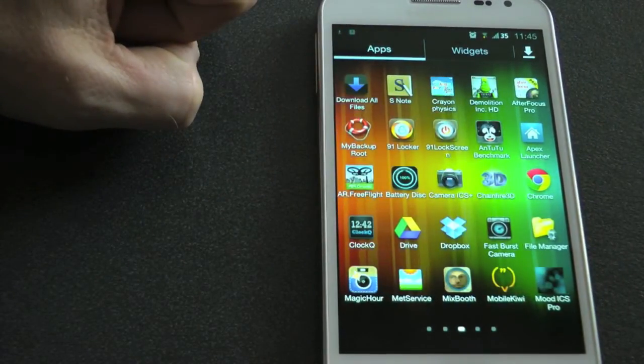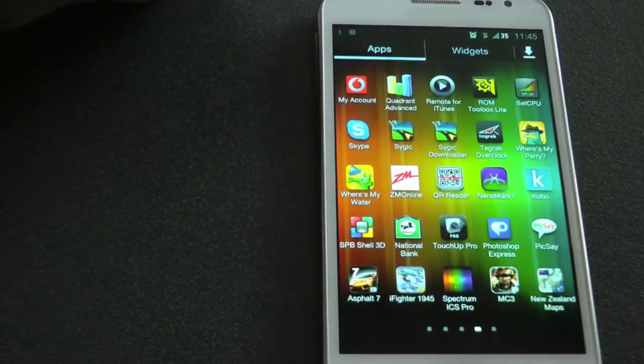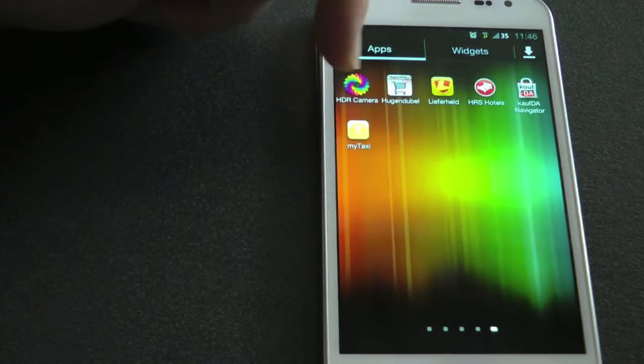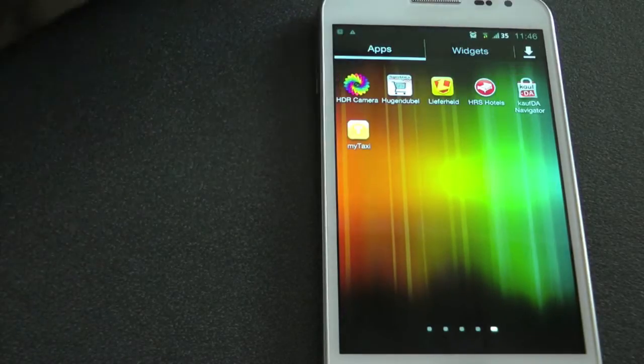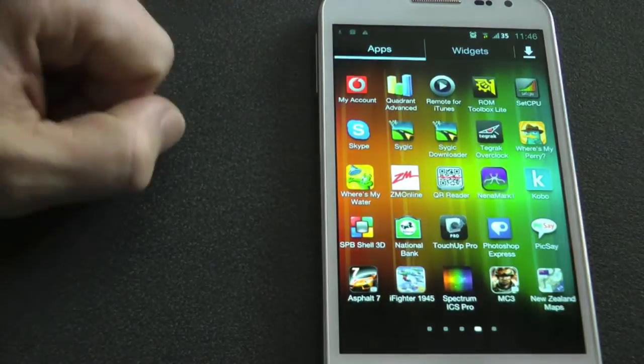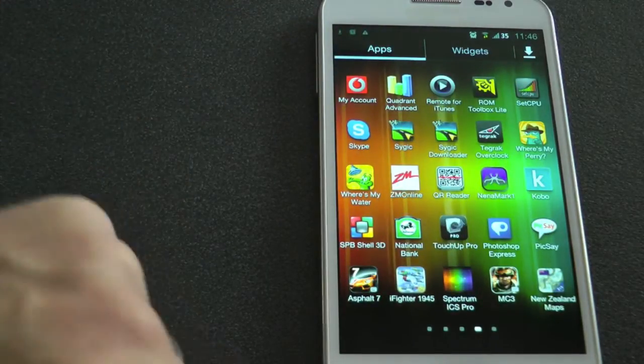It's got Beats Audio, Sony Walkman player, the Bravia engine. I'm not sure what that's for actually, and the PlayStation certificate. Once again, no idea what that does. And of course, it's being reworked by Eybee for system tweaks, UI tweaks. Those are the apps that come with it. So I'll just go through and uninstall those later on.